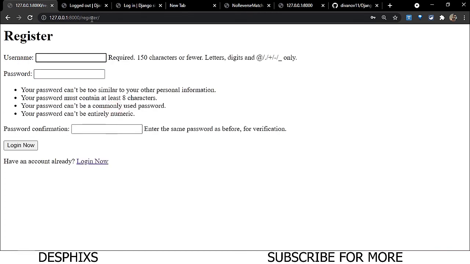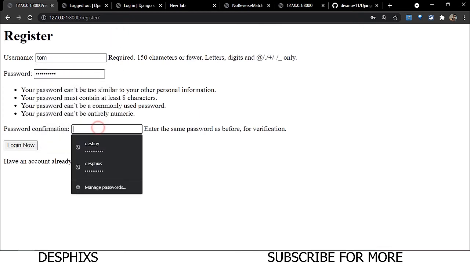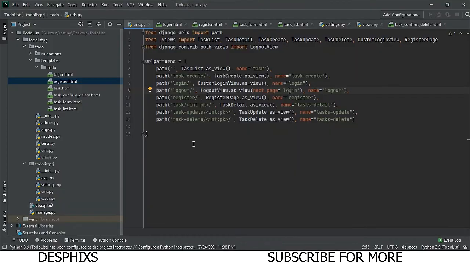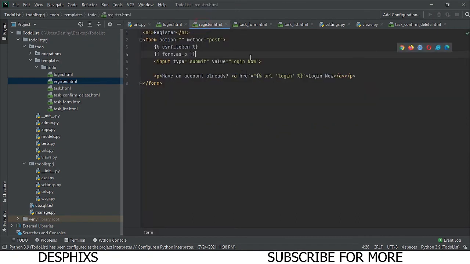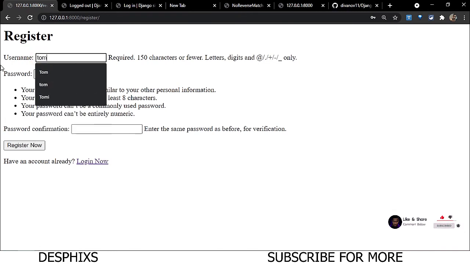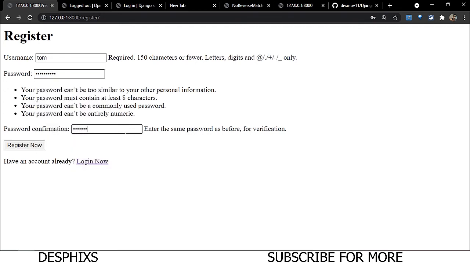When you click on register new account, it brings you here, and from here we can register a new account. Let's say we want to register someone, and the person's name is going to be Tom whatever, and password testing321, and the password confirmation should be testing321. When we click on it, it's not supposed to be login now, it's supposed to be register now. So come over to the register page, and let's change this to register. And let's change this to register now, and when we refresh this, yeah, it should be working fine.